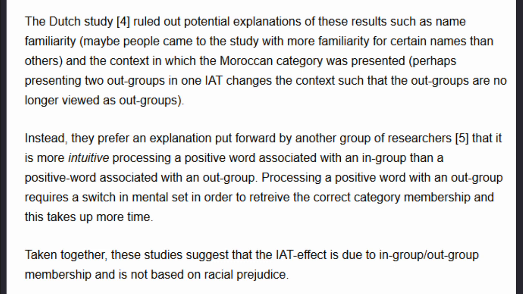The same effects weren't found in the Finnish-Moroccan comparison, where both were outgroups and therefore there was no in-group out-group comparison. The Dutch study ruled out potential explanations of these results such as name familiarity and the context in which the Moroccan category was presented.